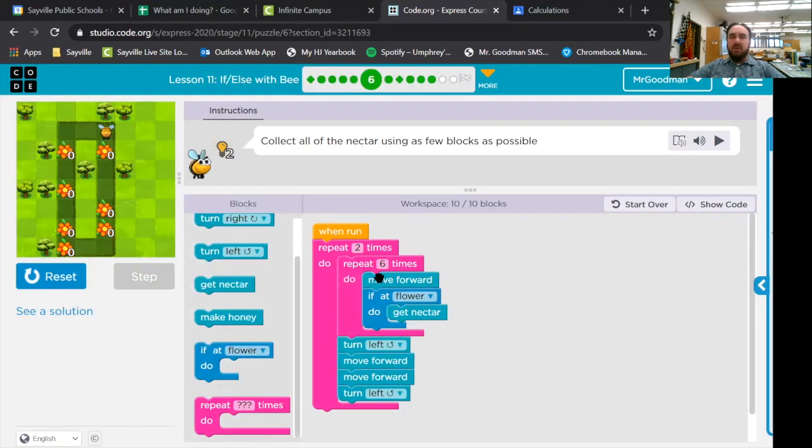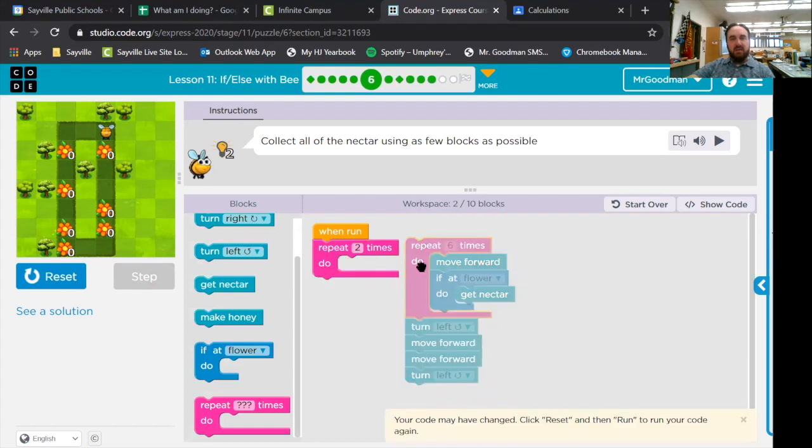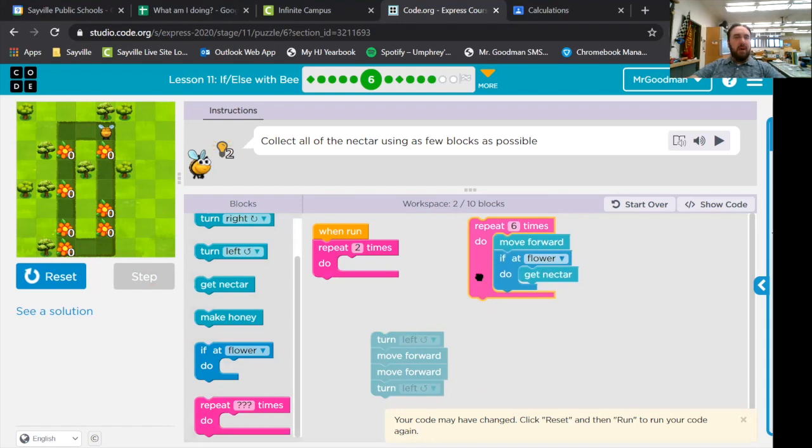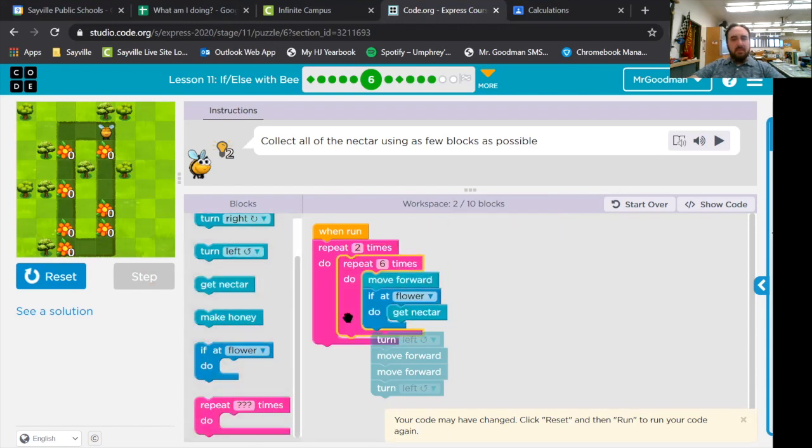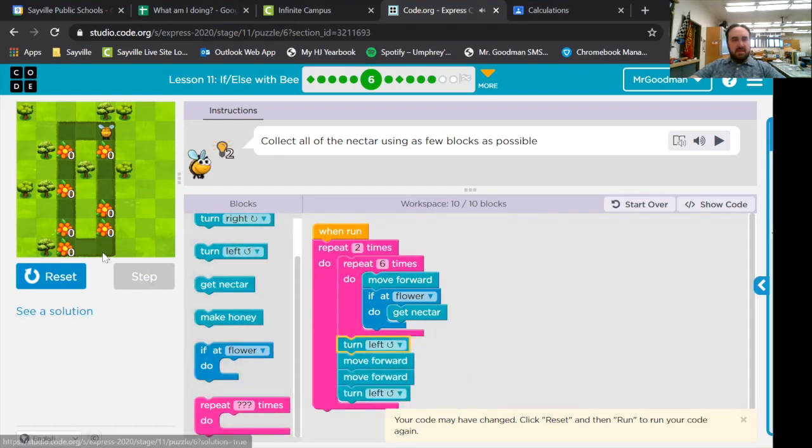So I started out by grabbing my if conditional block and adding the get nectar to it. I figured out how many places I needed to move, so I used my repeat block. So basically I started with just this part to get me down to that bottom left corner. Then I added this sequence to get down to the bottom right corner. And then I realized I only had 1 block left, so I put the whole thing in a repeat loop to get me around the other half of the shape.